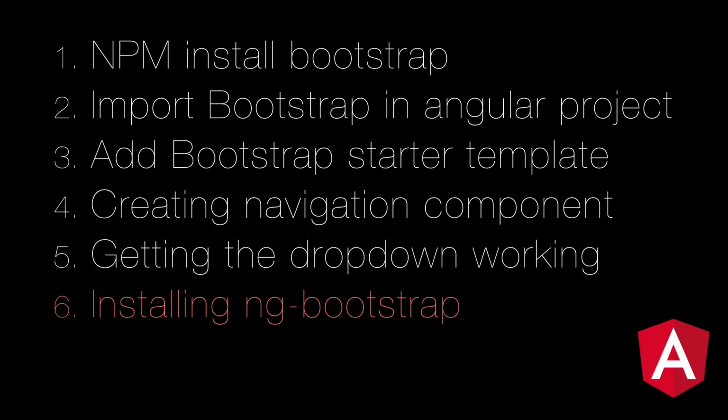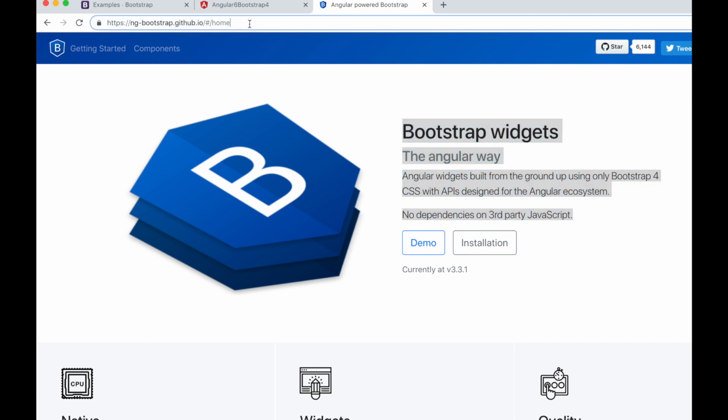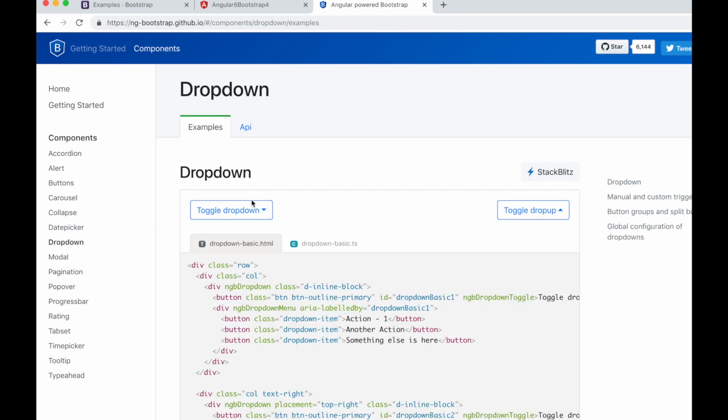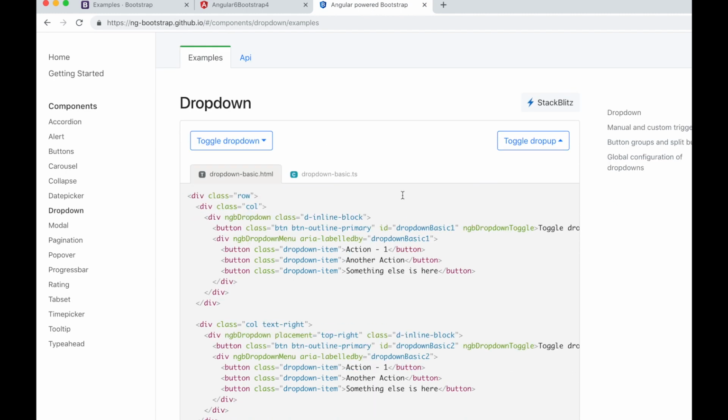We open up here ng-bootstrap.github.io. If you go over to ng-bootstrap.github.io, you will see various components that are available here. For example, we need a component for dropdown. If we go to dropdown, you will see a directive available for a toggle dropdown. You can always look at the source code for reference and we can make use of this.